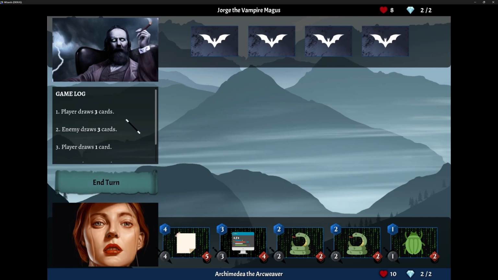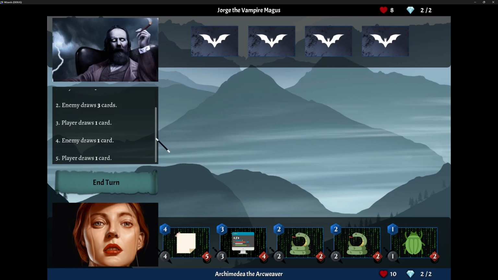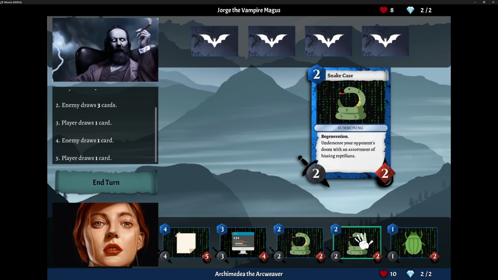And here is the game log, which describes step by step what happens. So at first the player draws 3 cards, the enemy draws 3 cards, the player draws 1 card, and the enemy draws 1 card. That was when we couldn't play. Now the player draws 1 card, and here we are now. Let's play the snake case.